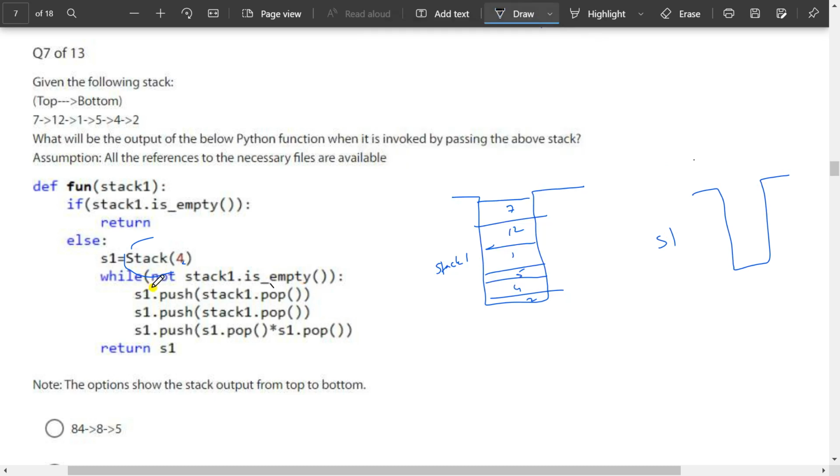So this is s1. So s1 is ready. While stack 1 is not empty, the while loop will run until this complete stack is emptied out. Now s1.push, so we need to push something into it that is popped from stack 1. If we pop 7 from this, it will be pushed here, and again stack 1.pop, 12 will be popped, 12 will be pushed here. Now s1.push(s1.pop() * s1.pop()) means we need to pop these two, multiply them and push the result into this stack. So let's pop this: first will come 12, then 7, 12 times 7 is 84.